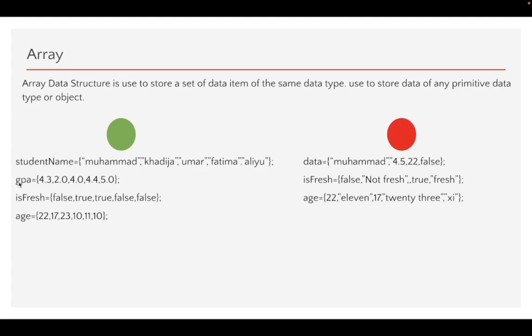So for example, we can have an array of GPA which can store different GPAs of students. We can have an array of Boolean that can only store Boolean values. We can have an array of integer that can only store integer values. But we can't have an array of, let's say, a variable data that stores a string, a float, an integer value, and a Boolean value. This is actually wrong, although it's possible in some languages, but as far as the language of implementation for this course is concerned, this is a syntax error. This is syntactically not correct.